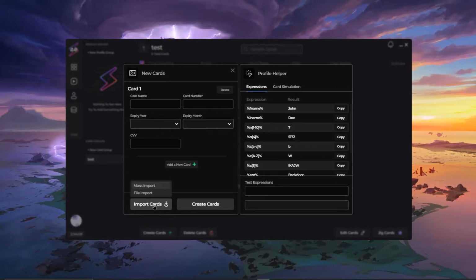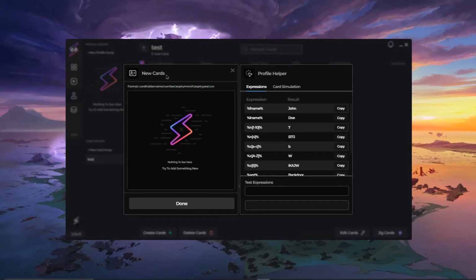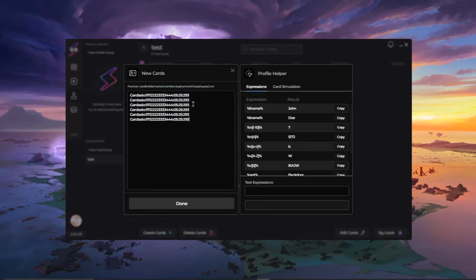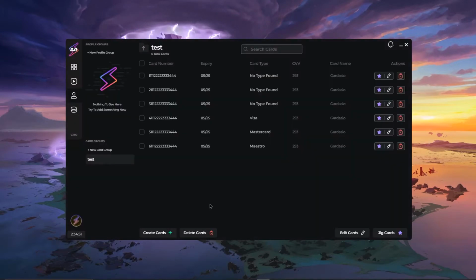You can go to import cards right here, and then go to mass profile import, if you want to create your cards quicker using this format. Say my name is Horacio, my card number is going to be 11122233444, expiry month 05, expiry year 25, and then CVV. Every line that I add is going to be a new card. If I modify this to 2, 3, 4, 5, 6, it's going to create a new card every time. Then all I have to do is click on done, and my card is going to be created.